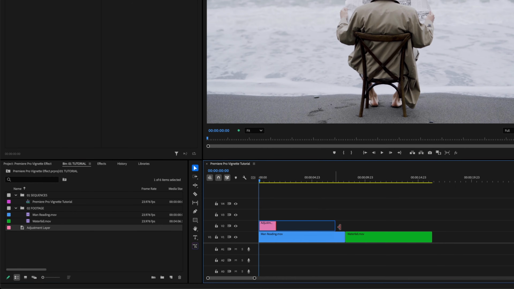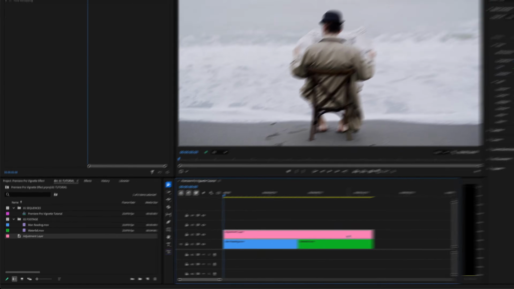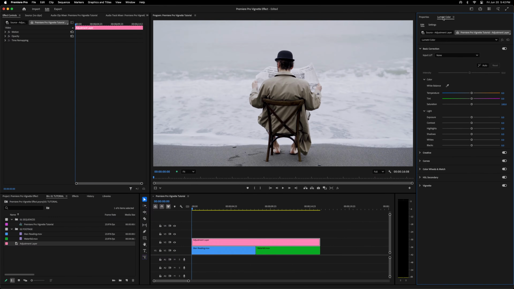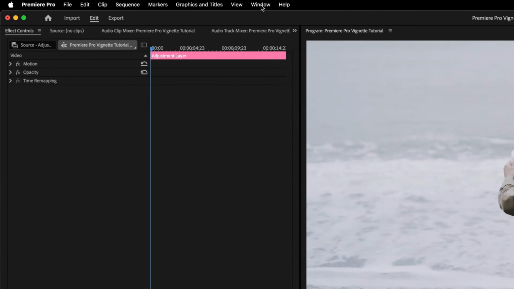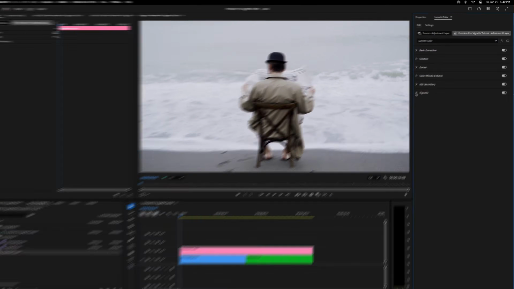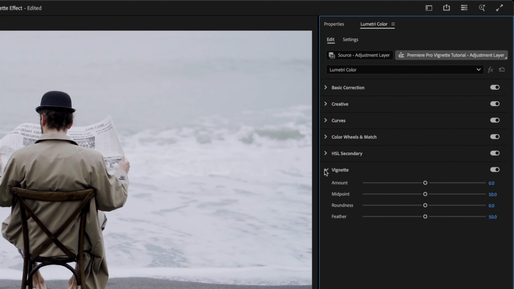I'll stretch that out to cover both clips, select it, and we're going to use the Lumetri color panel for this. If you don't already have that open, just go up to Windows and select Lumetri color. And we're going to go straight down to the last panel of Lumetri, which is, surprise, surprise, vignette. And we've got 4 parameters to work with here: amount, midpoint, roundness, and feather.